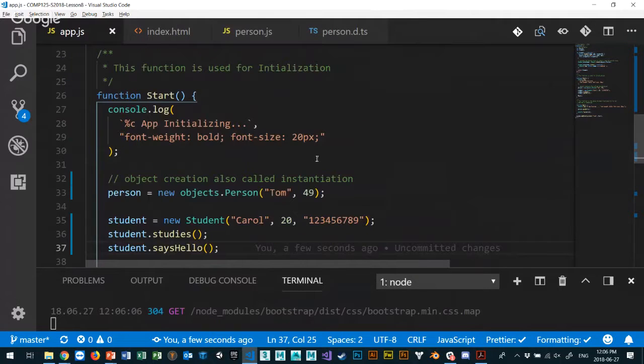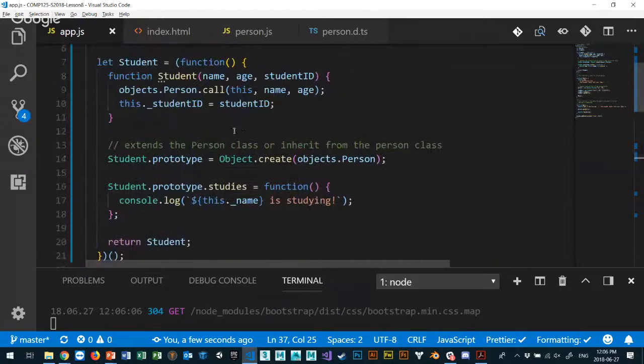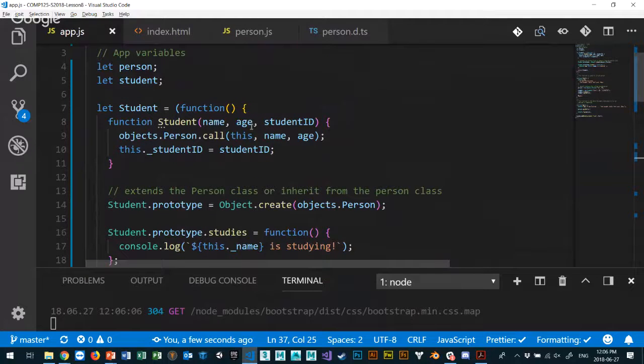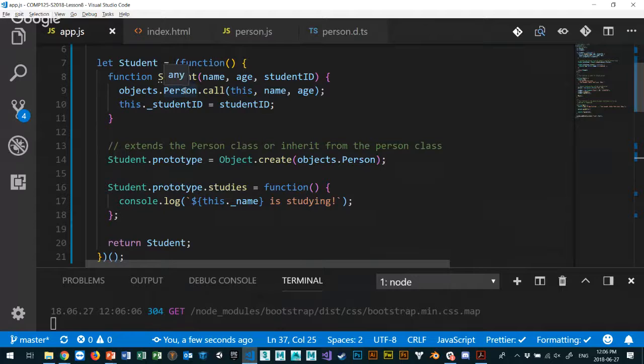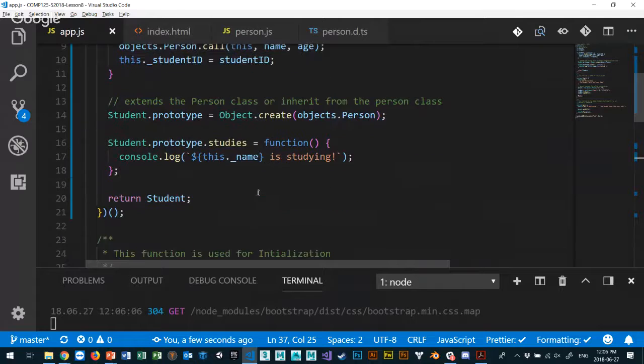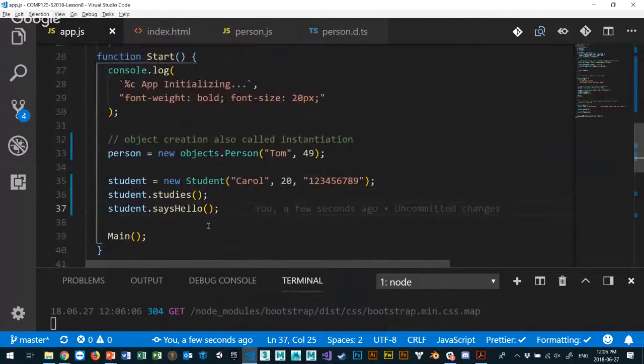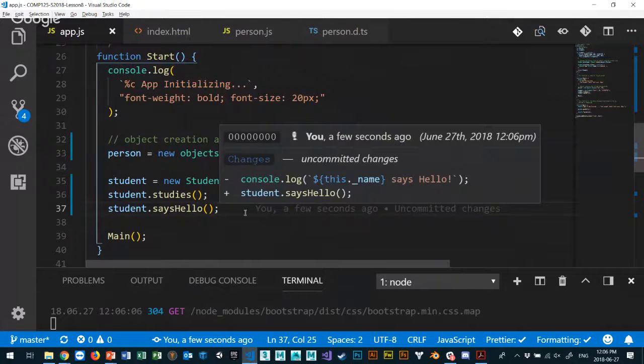Because I never declared name or age as a property of the student class. I didn't apply them. I'm using the person class, I'm calling the person class to inherit those two properties. And I never declared says hello in my student. It's part of my person class, like you normally would expect. So this should give us exactly what we think it should give us.